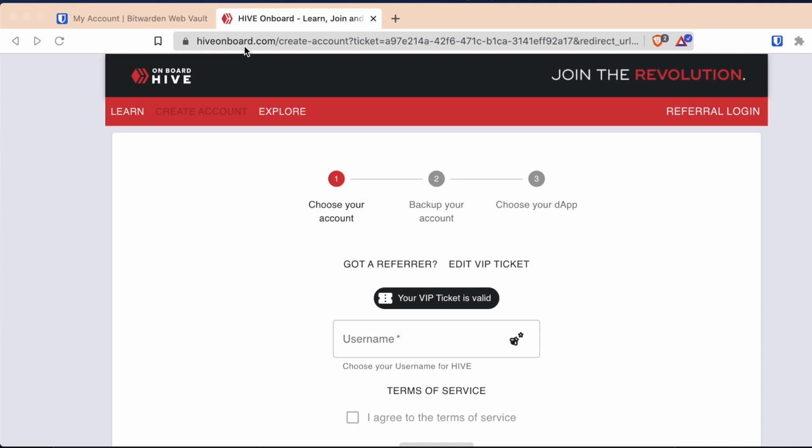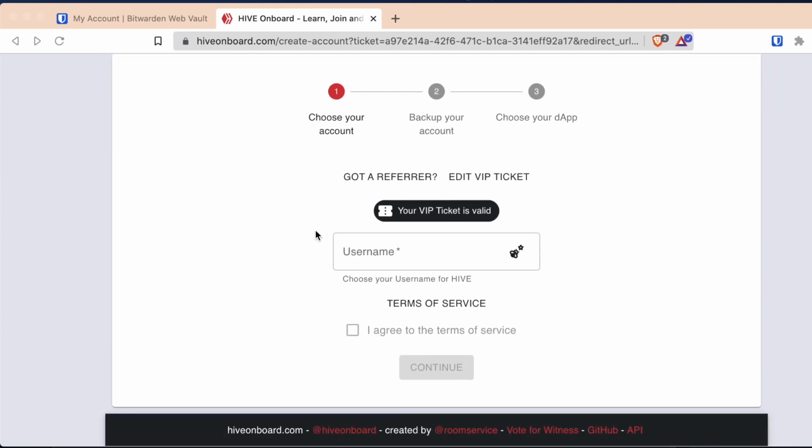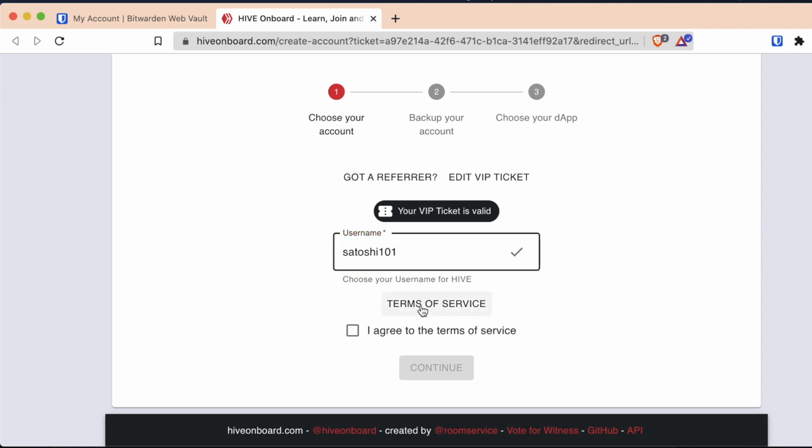First, you'll need to choose a username that you want to use on the platform. Choose carefully as you won't be able to change it later. Dots can also be used in usernames on Hive. For example, here I will create Satoshi101. Then click Agree to the terms of service and continue.